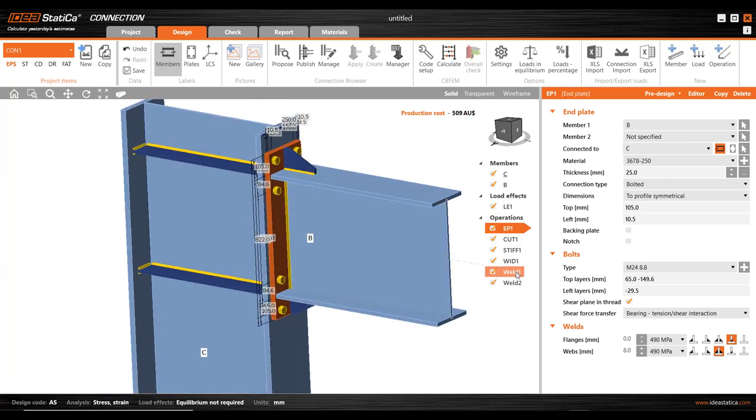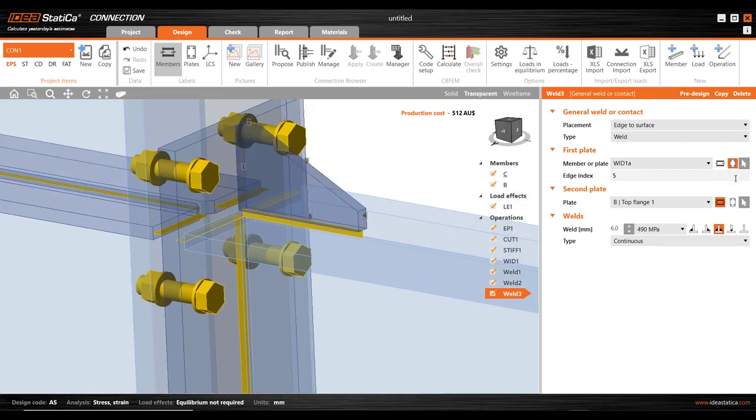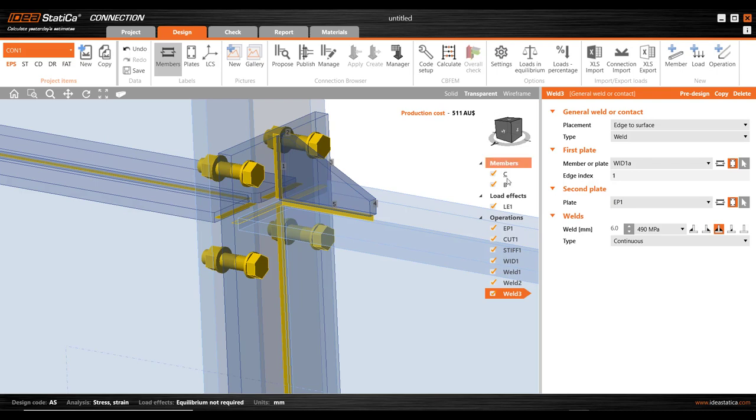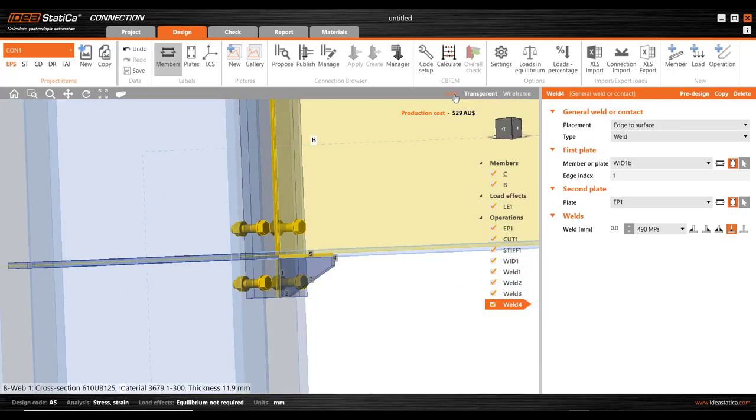All right, so the weld, I can copy it again, copy one of these operations. And so this is widener 1A, transparent view, edge index 1. And I want to connect that to EP1. So select plate, item, select the pick tool, select that, and it gives me the item that I want there. And this is going to be a butt weld like that. And I'll copy that operation, do it at the bottom. And so it's widener 1B. It's again to the end plate with a butt weld. So I'm happy with that.